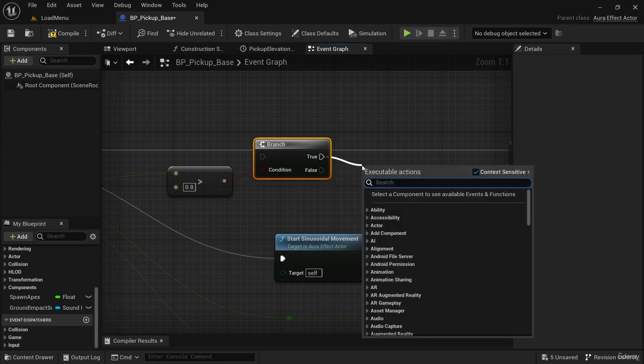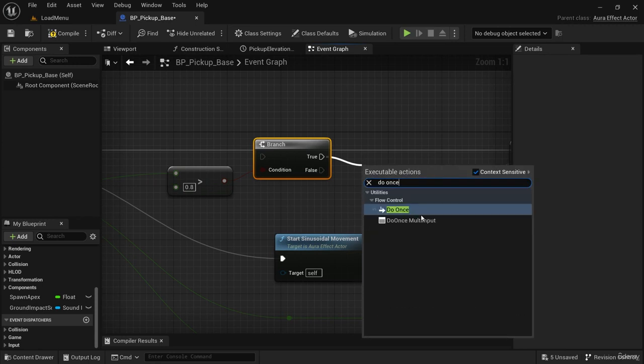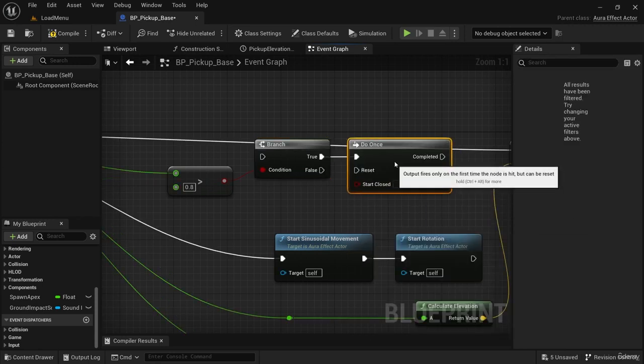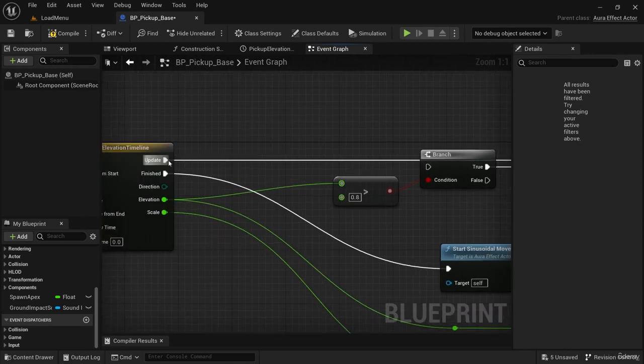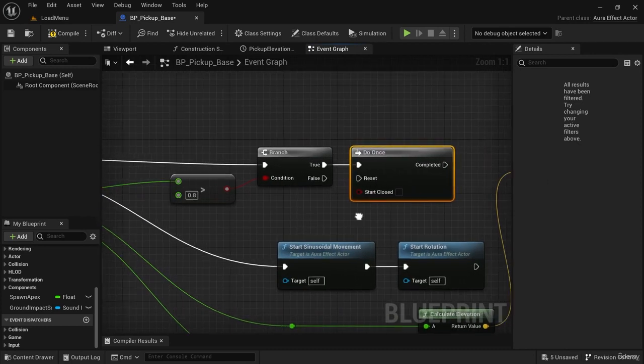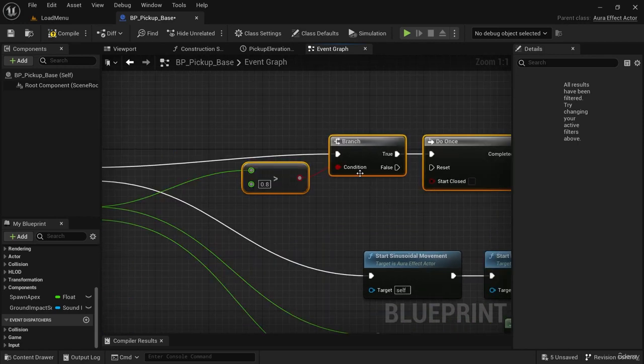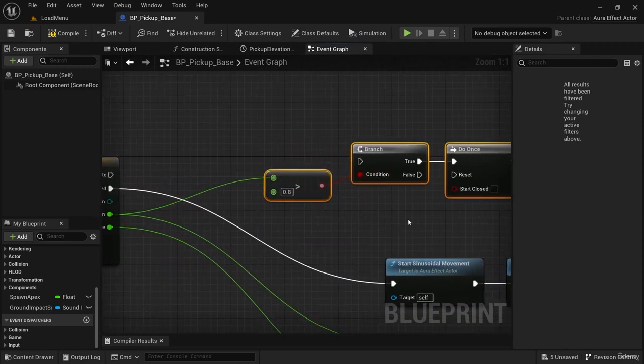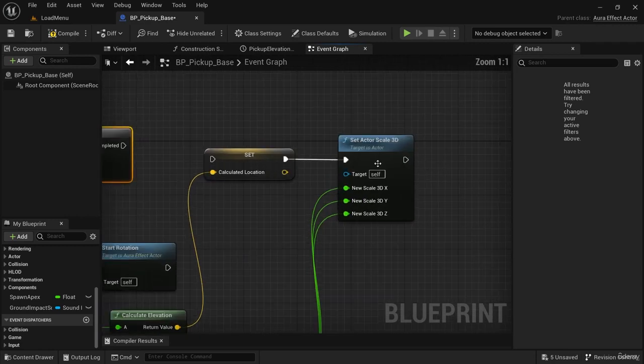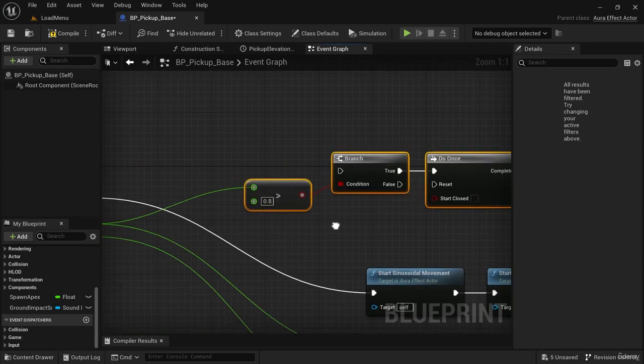Now I want to use a do once. That way we'll only play the sound once. And on update, we'll check the branch and whether this is true or false. And we should probably actually do this after setting actor scale 3D. So here's what I'm going to do.